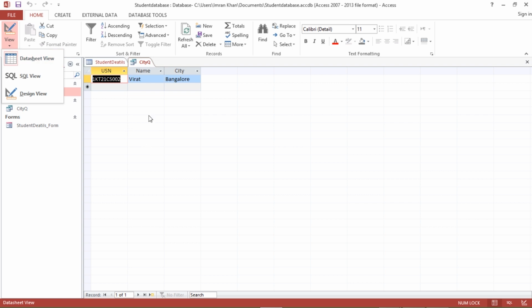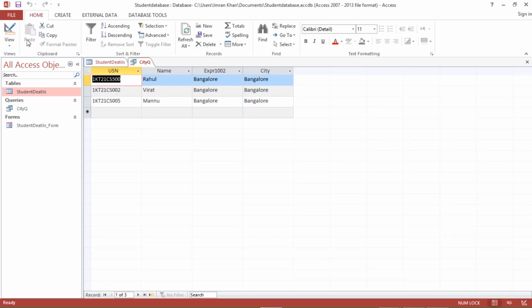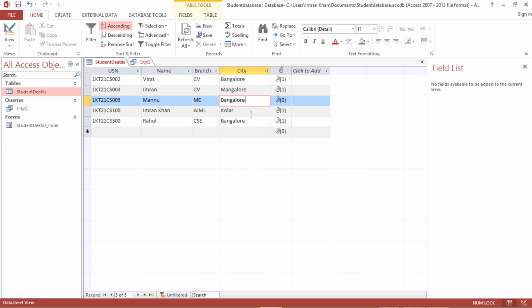Now we are currently in the datasheet view where we can see the result. If you want to make changes and run it again, you have to go to the design view. Click on design, and now click on run. Once you click on run, you can see Rahul, Virat and Manu have got the city Bangalore. You can see this in our table: Virat is from Bangalore, Manu is from Bangalore, and Rahul is from Bangalore.